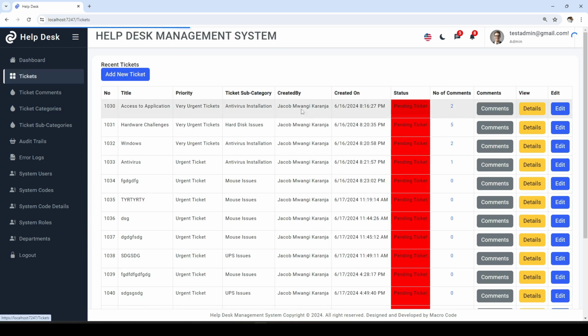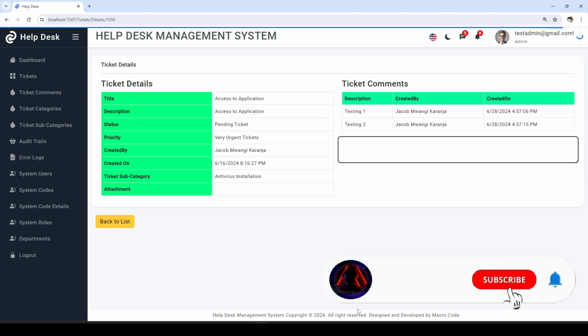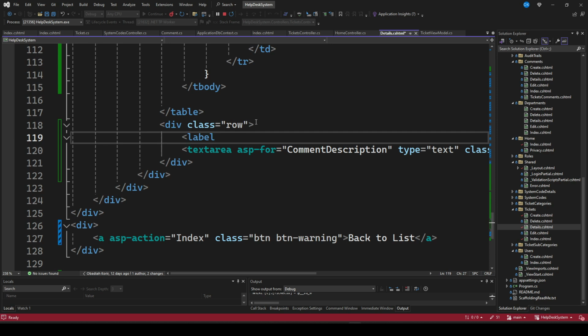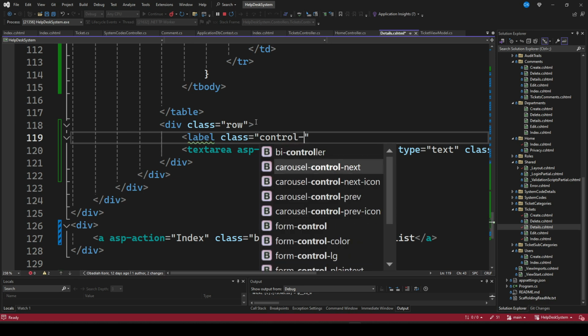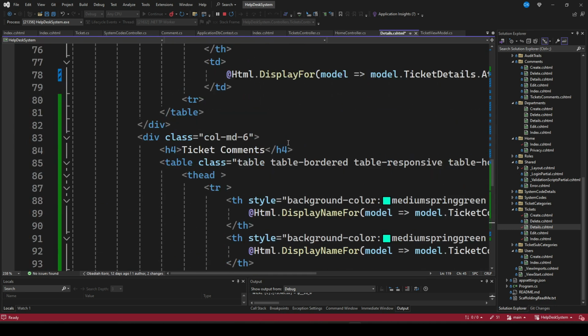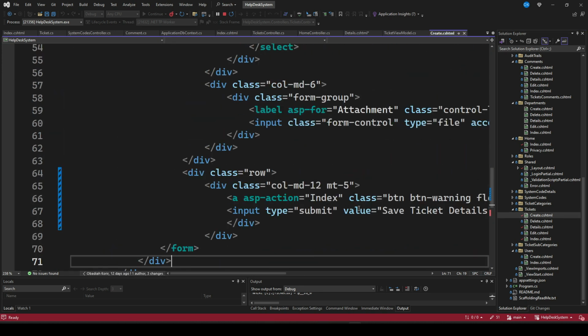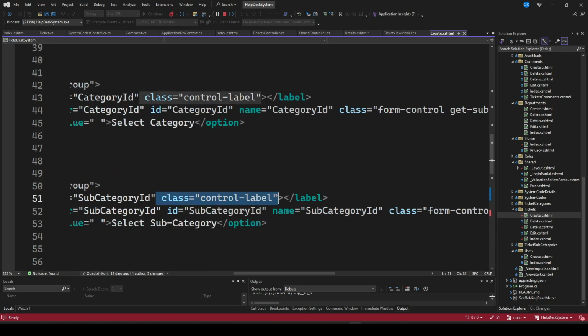So I'm going here, then do details. Then you can see, here we can now have a section whereby we can add comments. So then I'm going to put in a text area. So I'll just do here a label. Then you can say class control label. Let's just check the style we are using on our labels, so that we ensure we have consistency. It is actually control label.